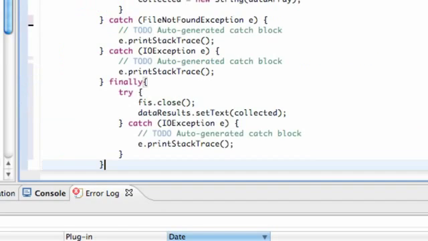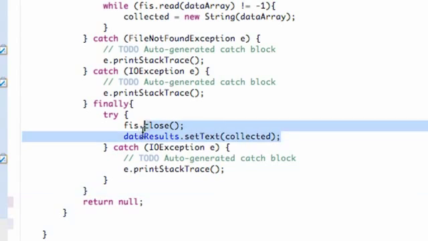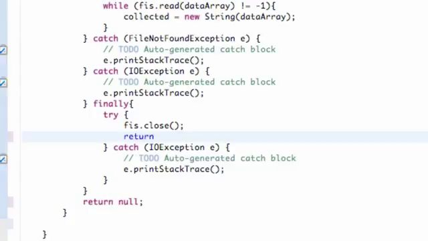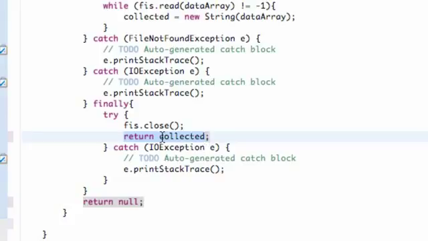So we're just going to hit Control V for paste. This method is looking to return something. So instead of setting our text here, which we could still do, we're just going to say return collected. Collected was that string we set up that reads our data from our file input stream that we created in the last tutorial. So after all that happens, if everything works properly, it's going to close our file input stream, and it's going to return the string called collected.